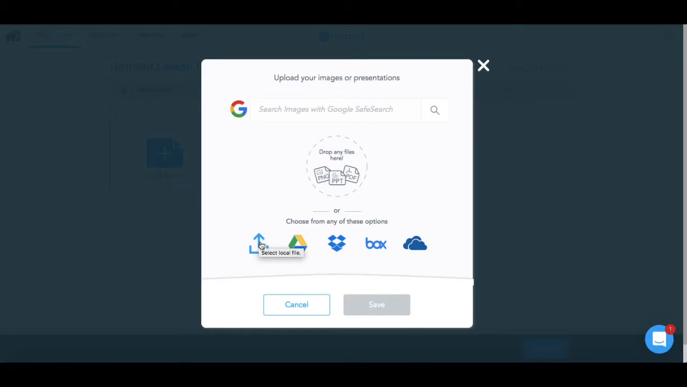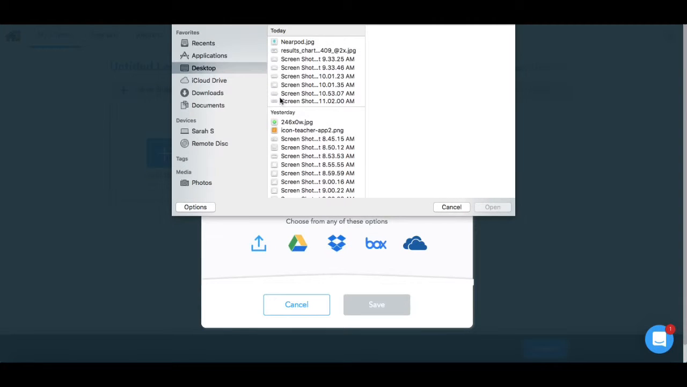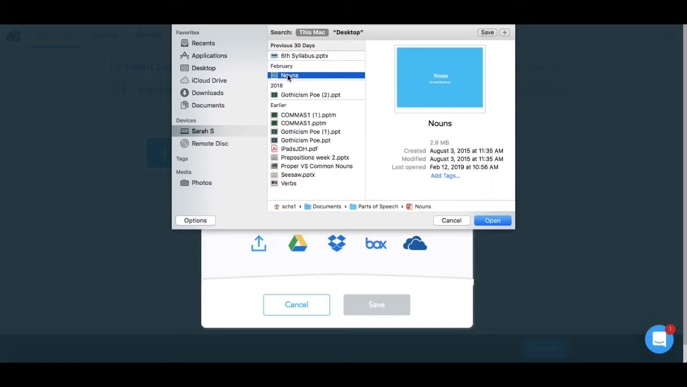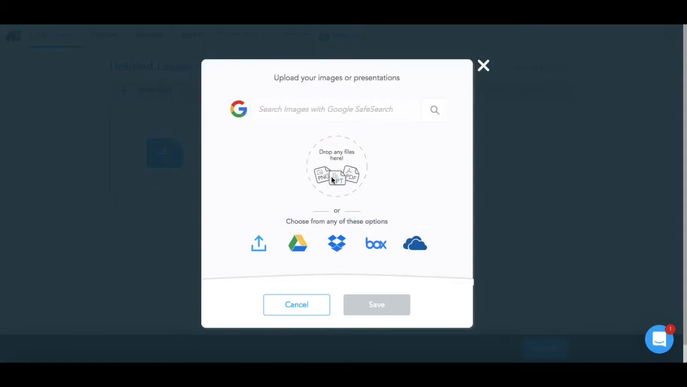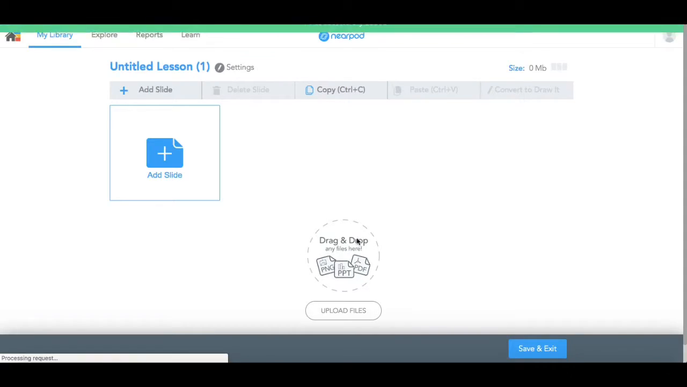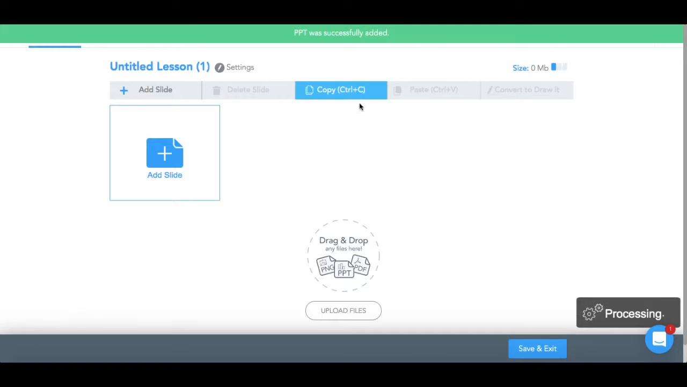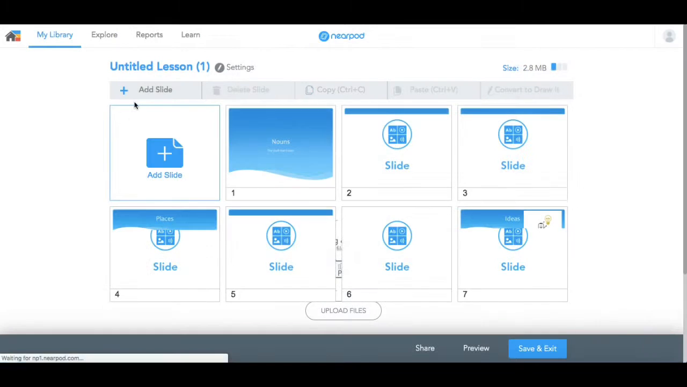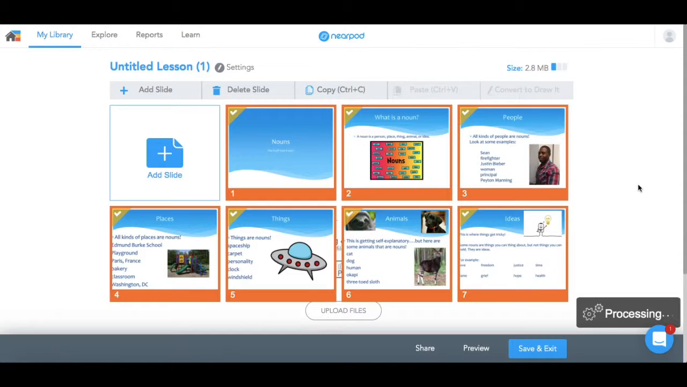So let's see, I'm going to do a quick search for PowerPoints. I want to do one on nouns, so I'm going to click nouns, and hit open. It's uploading it. And now the PowerPoint was successfully added. It's going to process for a little bit, turning those PowerPoint slides into Nearpod slides. All right, and here are all my slides.